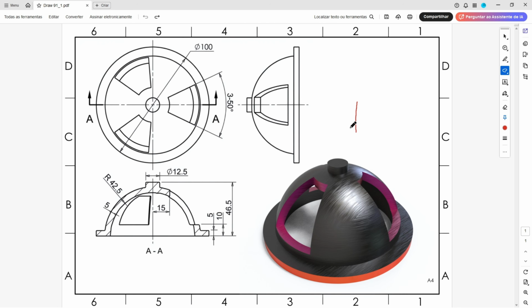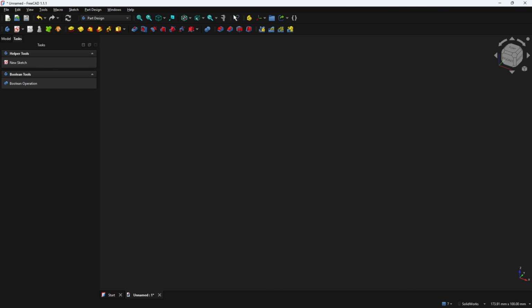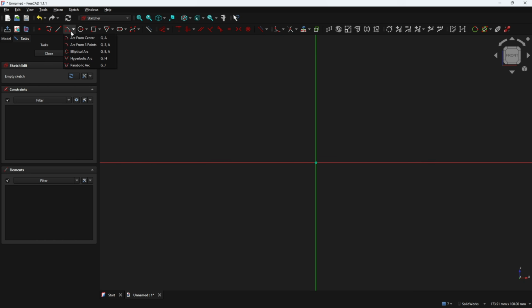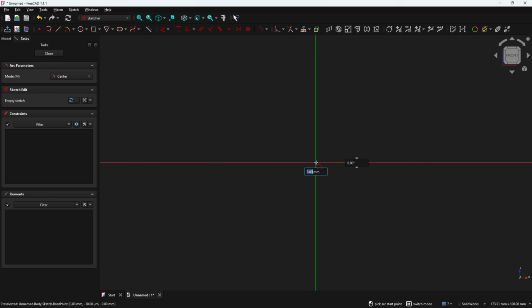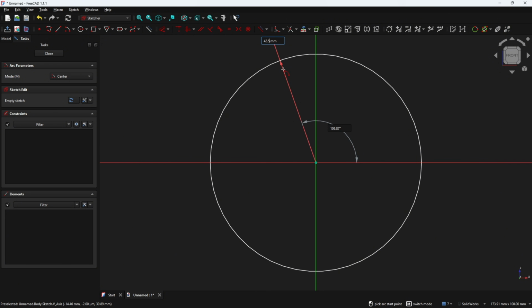The first step to create this part, we will select the front plane and make this sketch. And here will be the midpoint. The first thing that we make, we will create this arc here with 42.5 millimeters of radius. The center of this arc is the center point here. So go to create a sketch, select the front plane, select arc from center, click here on the midpoint, and the radius here, 42.5.